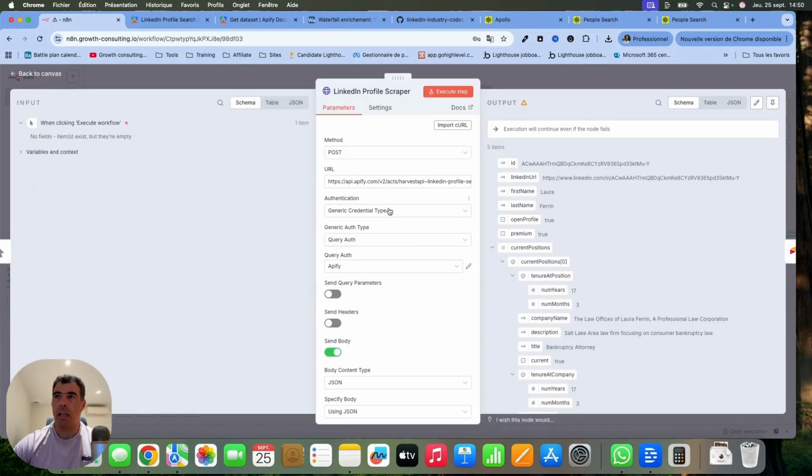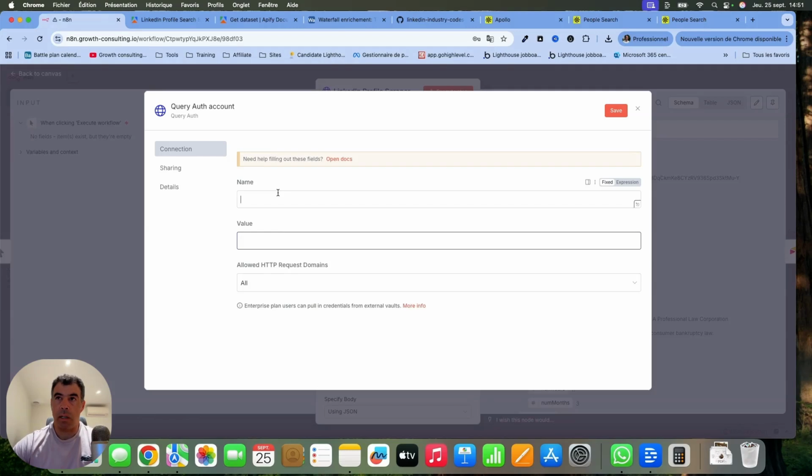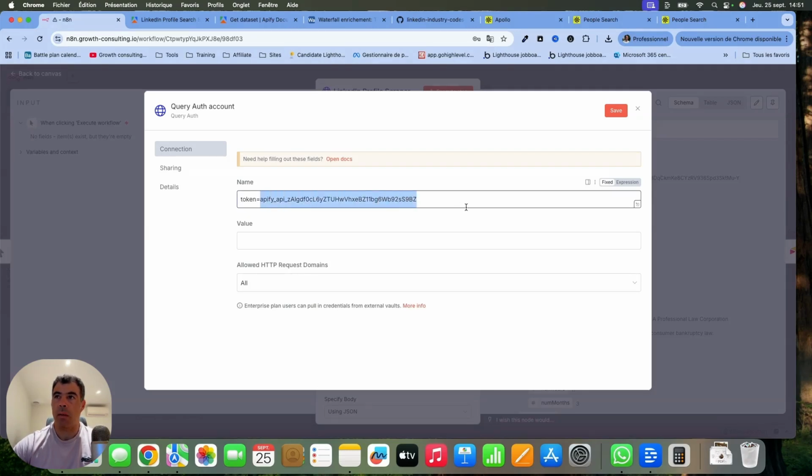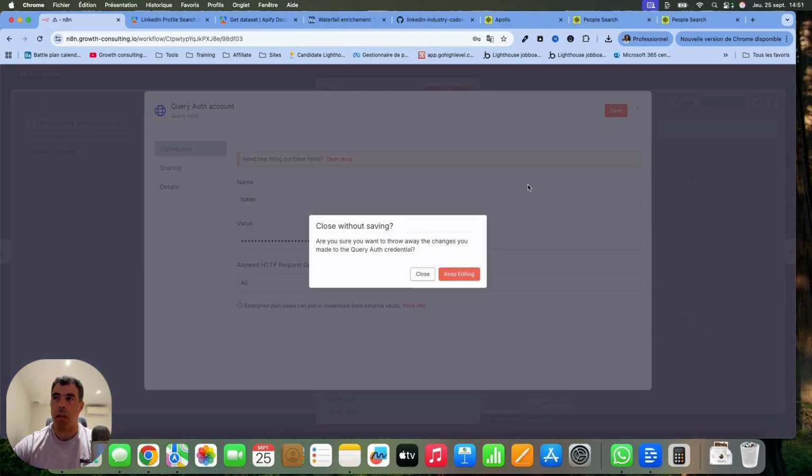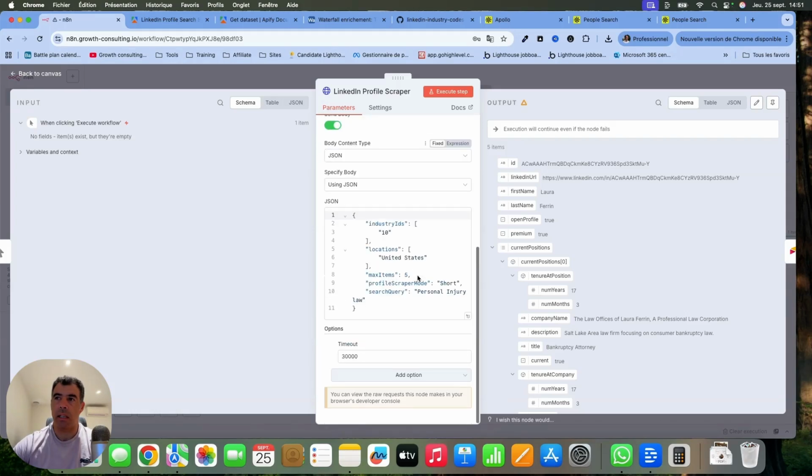Next, you need to select generic credential type, query all, and here that's going to be empty, so you will create a new credential. You will paste the API token, and you will remove this equal sign and save. Make sure you name it properly. So each time you need to use API and this specific API key, you can use the exact same credentials. And that's basically it in regards to making a query to scrape leads on LinkedIn.